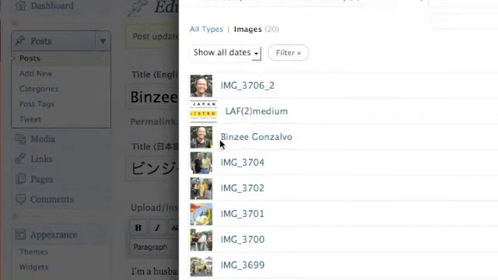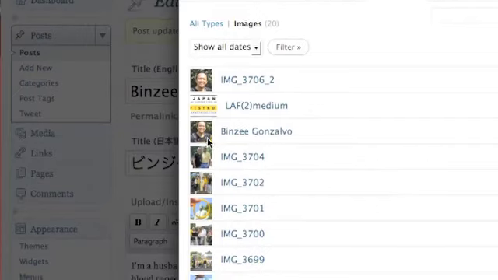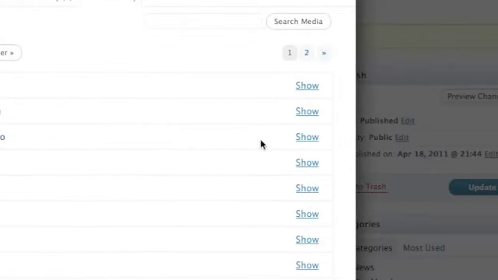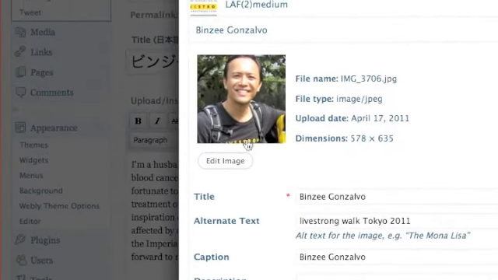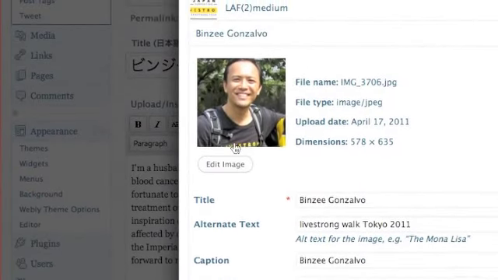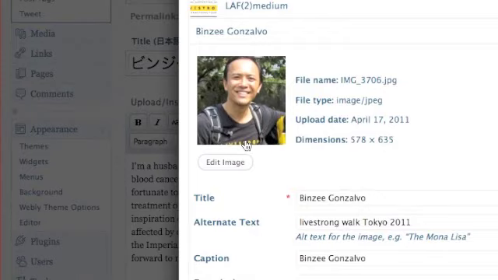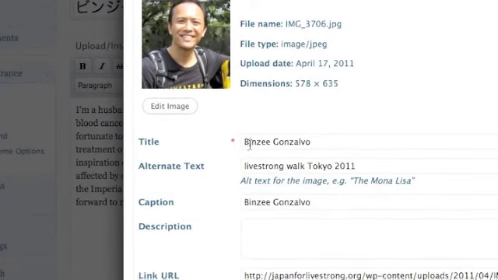And here's a really nice picture of Binzy with his Livestrong t-shirt. And I want to get that Livestrong logo in there, so I'm going to choose that one. I'm going to show it, and you can see there's the Livestrong logo right there. You don't see it all completely here because this is just a thumbnail, but you're going to see once we post it in that it is there.